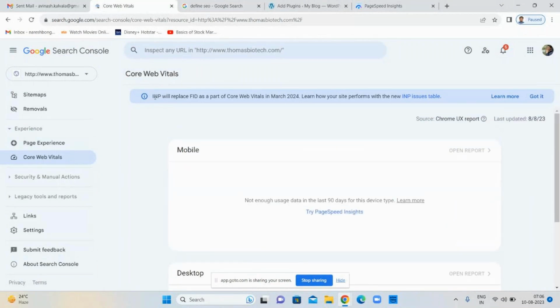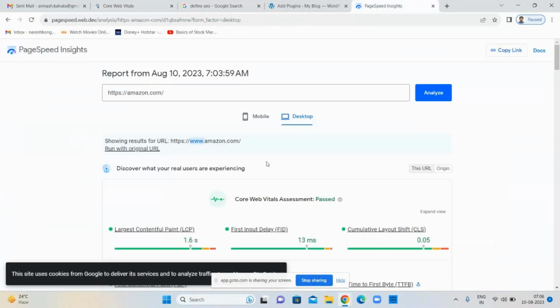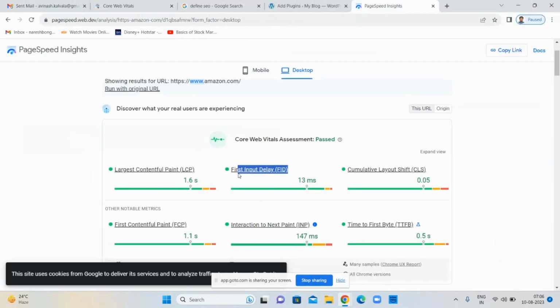Here you can see INP will replace FID as part of Core Web Vitals in March 2024. FID is the first input delay. So when you open a web page, there will be a first input delay, like when you click on it, it will take some time. Here it was 13 milliseconds, and this is 1.6 seconds.